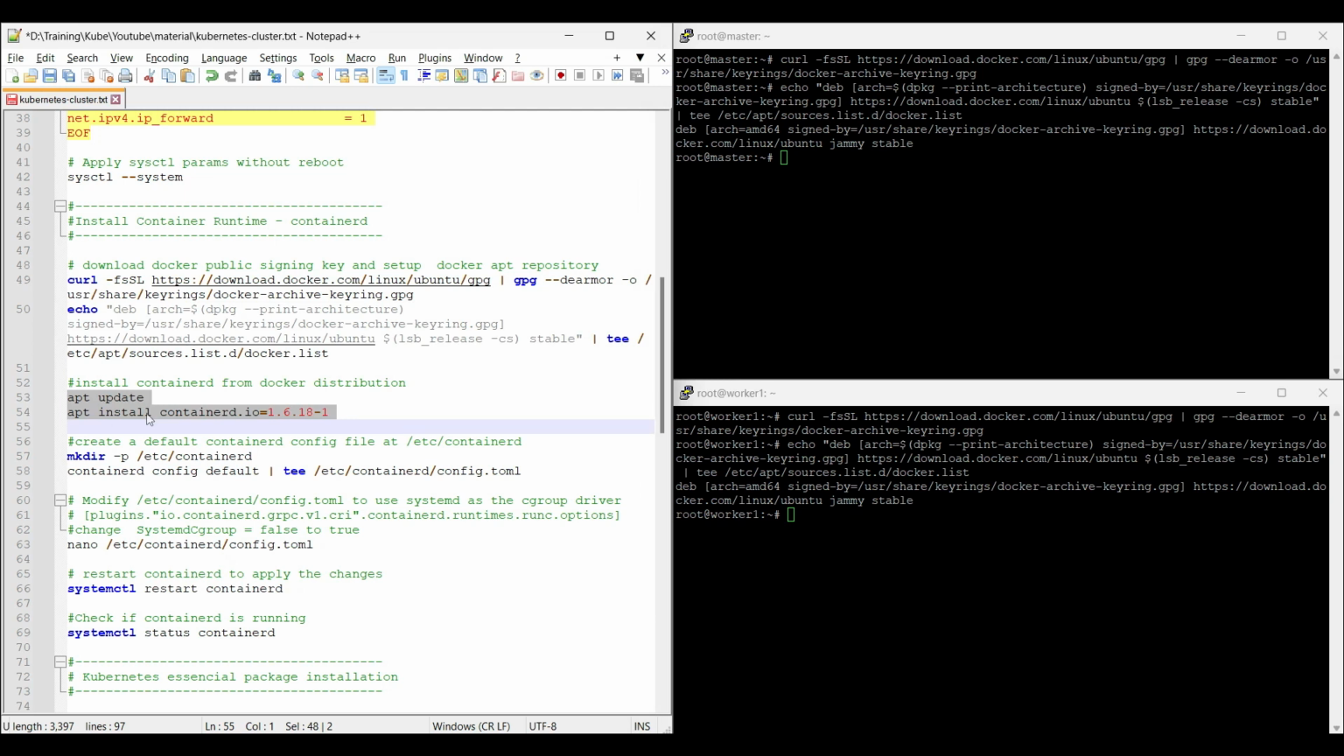Here we are going to install the containerd. We are looking at a specific version of containerd because sometimes if you are taking the latest version, this latest version may not match with the Kubernetes what we are deploying. To avoid that, we are going with a specific version of containerd.